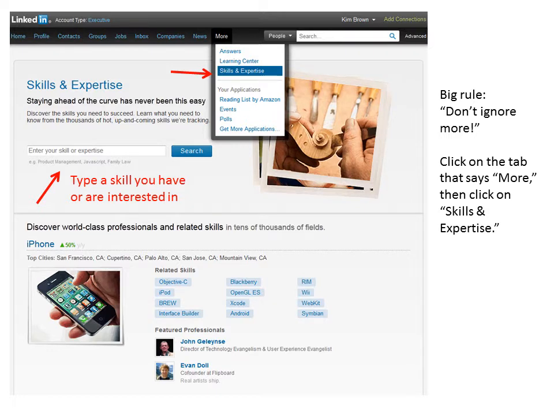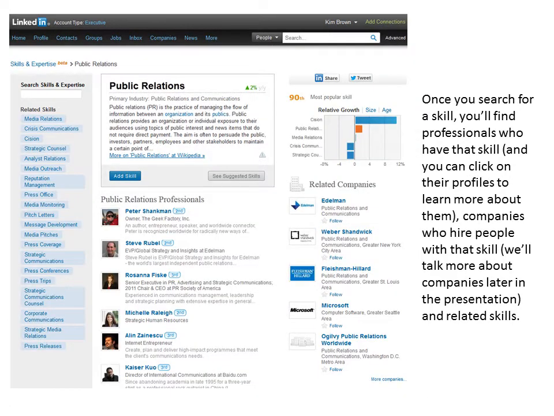This is a really important part of LinkedIn, and you're going to find it up under the tab that says More. You're going to scroll down to where it says Skills and Expertise, and you just type a skill that you either have or that you're interested in. So if you're interested in working in a certain field, just type that field. For the purposes of our little orientation, I chose public relations as the skill that I have, and that now shows me professionals on LinkedIn who have that skill.